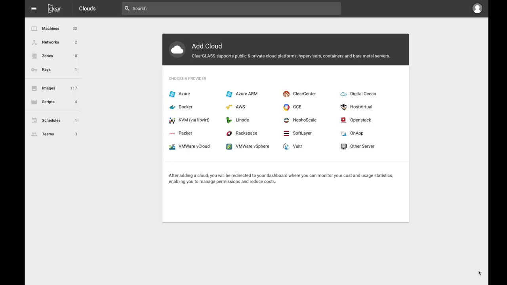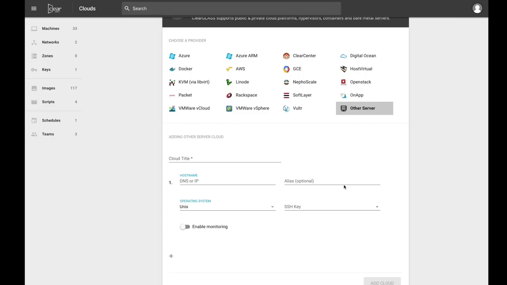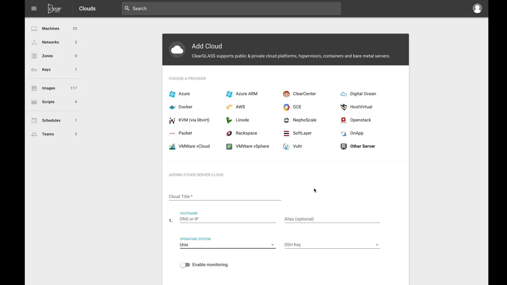Tell me a little bit about what this other server means. Oh, that's a really important category. So even if you don't have any of these clouds, you can benefit from the management that GLASS has by putting your various different Linux or Windows servers into these interfaces. You basically make your own cloud, so to speak, of either on-premise or off-premise equipment. All you need is your IP address or host name for it and an SSH key. And essentially, it will add it to the things that you can manage.